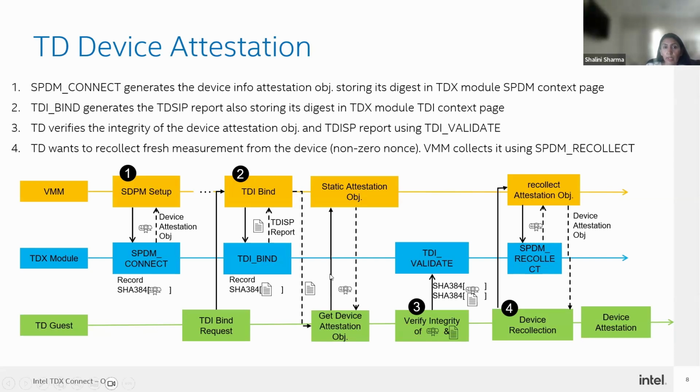Finally, the TD requests these attestation objects, which includes the device attestation info and also the TDISP report. It asks the TDX module to validate the authenticity of these objects. The TDX module checks the previously stored digest of the attestation object as well as of the TDISP report and verifies the authenticity. It prevents tampering of these objects, which are stored inside the VMM, from the VMM.